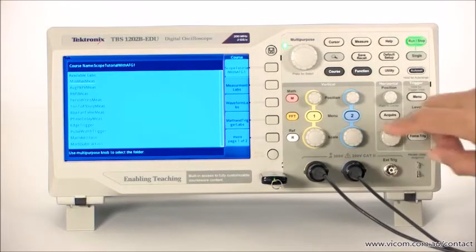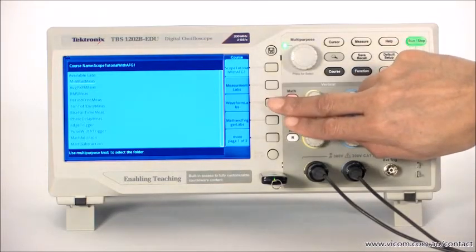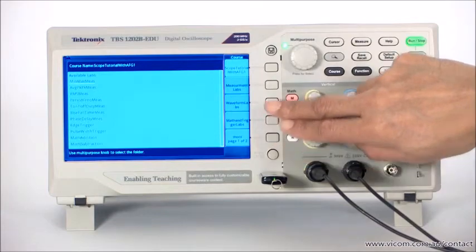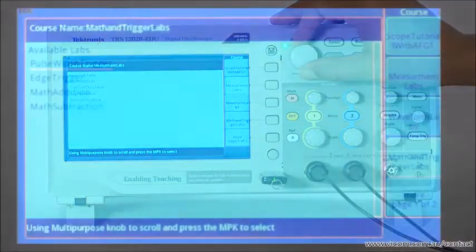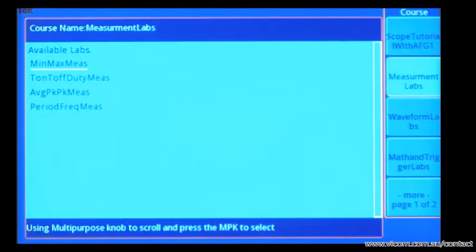Students will be able to select a course using the Scope soft keys on the right, and then select the appropriate lab using the MultiPurpose Knob. The TBS1000B-EDU can access up to 8 courses, and each course can have multiple labs. The only limitation is that the entire X package file cannot exceed 100 megabytes, which can be easily monitored when the file is created in the PC courseware application.